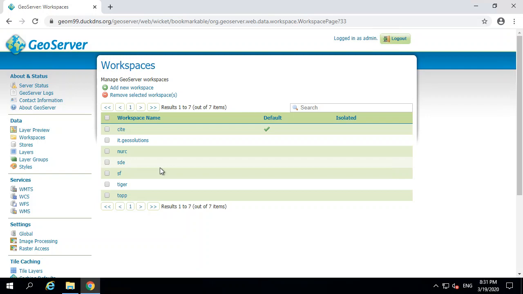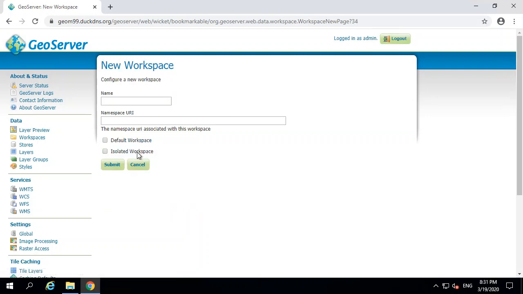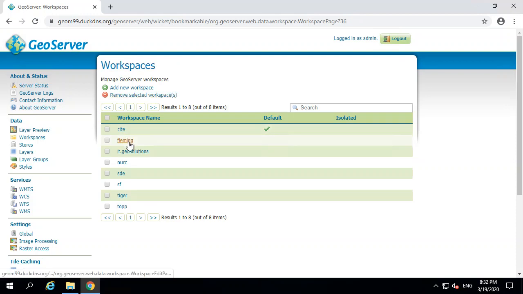Now, given this is Fleming's data, I'm going to actually create a new workspace called Fleming. And the namespace URI doesn't really matter what it is. It's just, again, something to uniquely identify it. It's a good idea to use your organization URL, because then nobody else would use it. So this is another way just to uniquely identify things. This is just to make sure there's not two things named the same when you're dealing with multiple servers in the web environment. Okay, so we have our workspace.